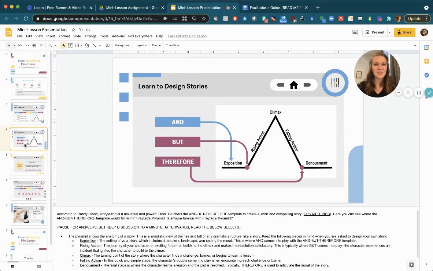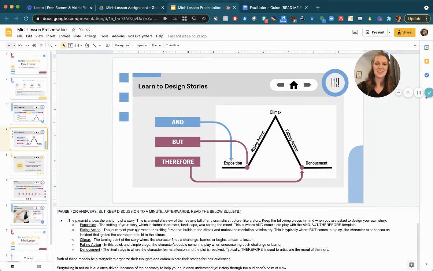And this is where you would try to facilitate a quick, less than 1 minute conversation with your team. The pyramid shows the anatomy of a story. This is a simplistic view of the rise and fall of any dramatic structure like a story. Keep the following pieces in mind when you're asked to design your own story.